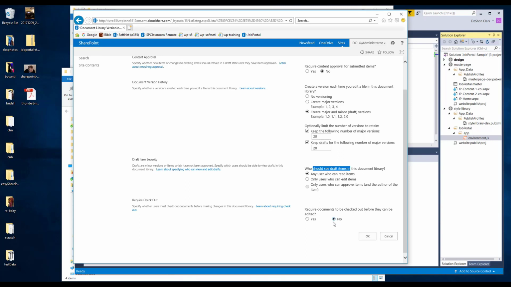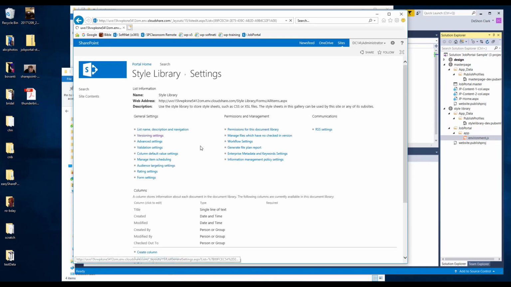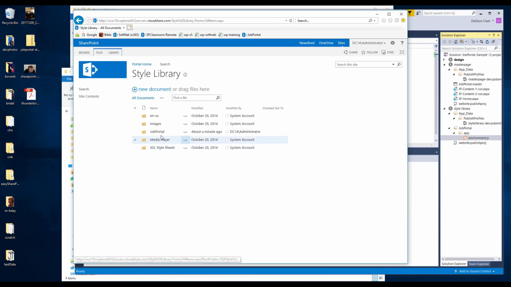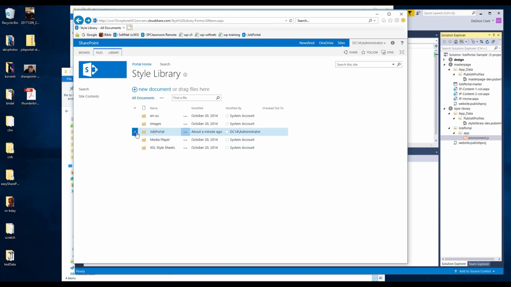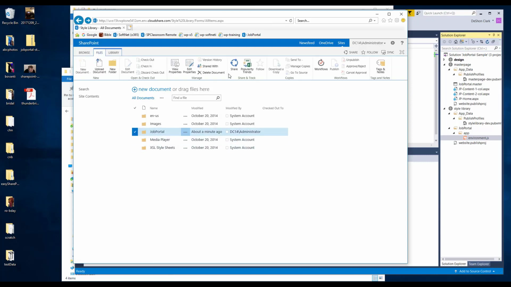Require documents to be checked out. You want to say no to this because every time we push these files up, we don't want to go through the painstaking task of going through each file and checking those in. All right, so let's go ahead and hit no. Unfortunately, changing that setting after you deploy does not fix the problem for existing files. So because this is so simple to do, I'm just going to go up here and delete this guy and re-push him out.